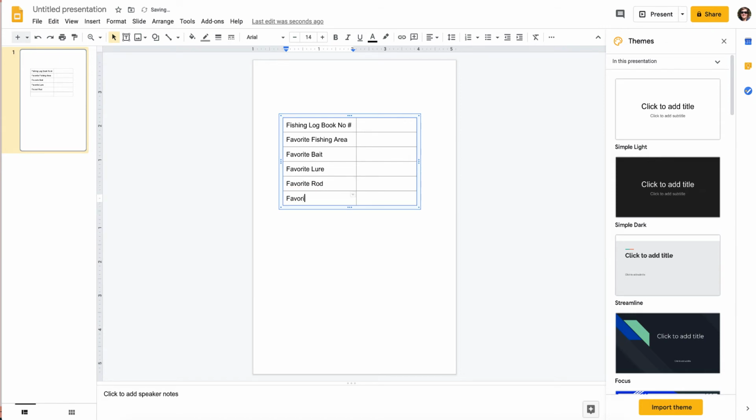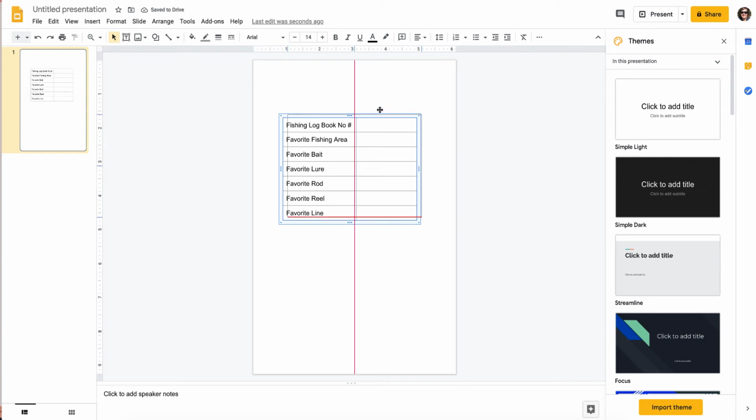Well, I don't know if they want to put this down in their book, but these are different things that fishermen use. They have all sorts of different things. Favourite line. So that's what we can have.